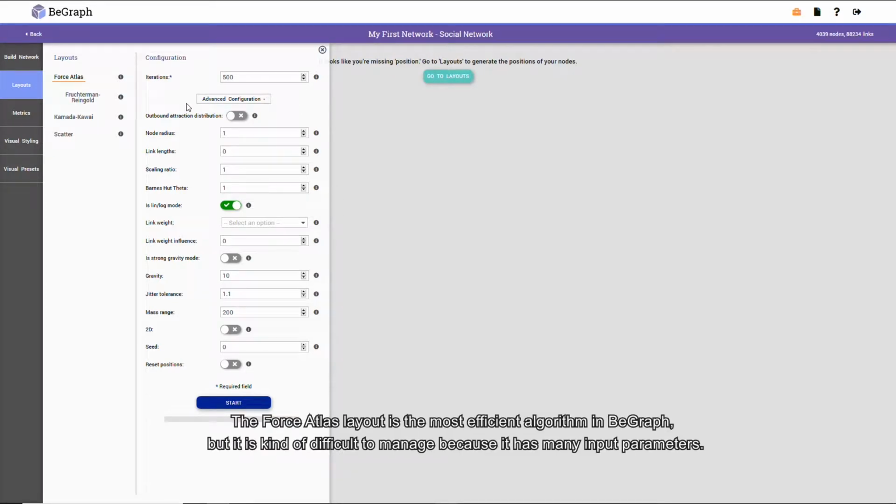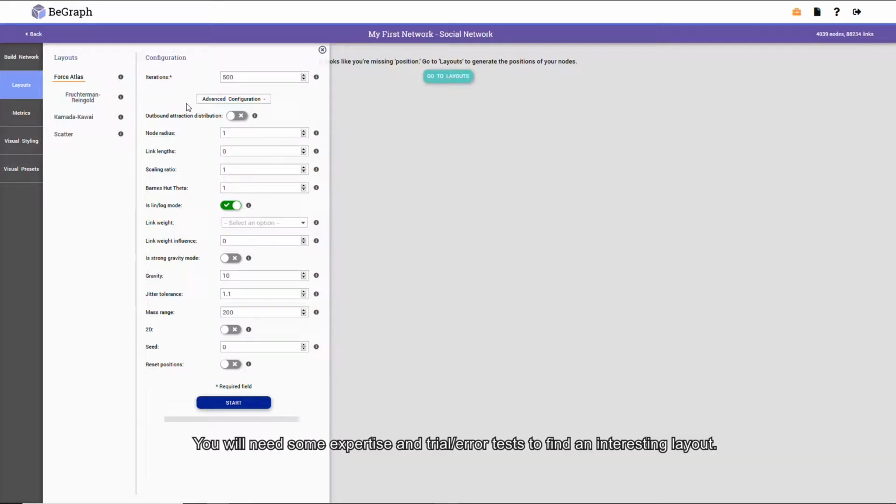The Force Atlas layout is the most efficient algorithm in BeGraph, but it is kind of difficult to manage because it has many input parameters. You will need some expertise and trial and error tests to find an interesting layout. On the other hand, it is very fast and works well on large networks.